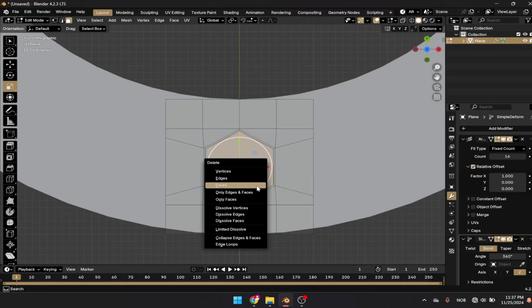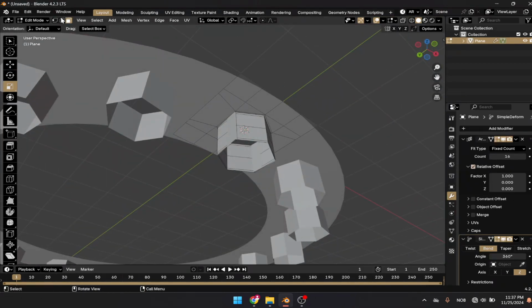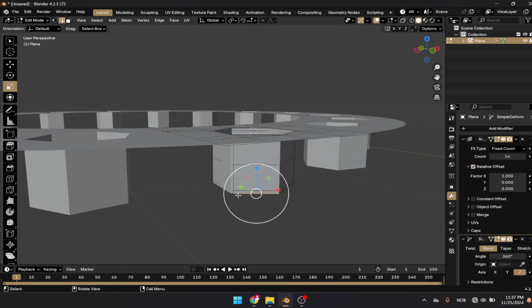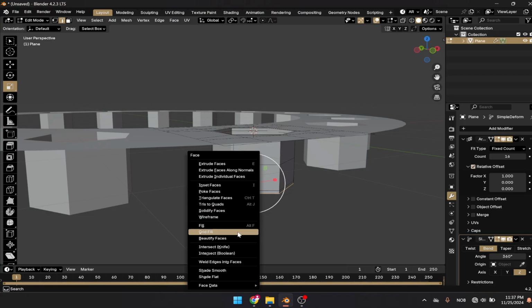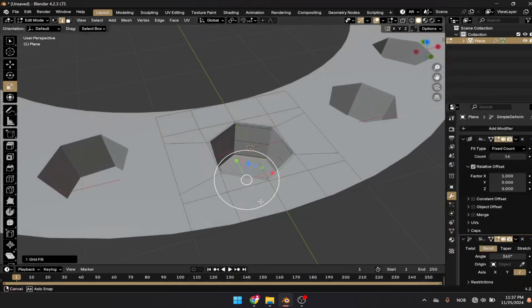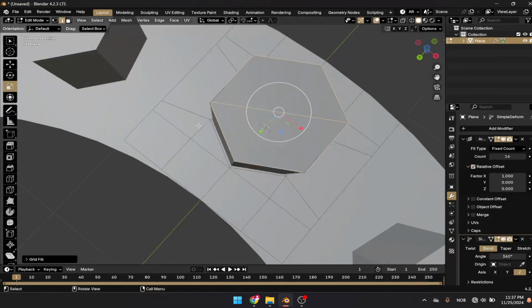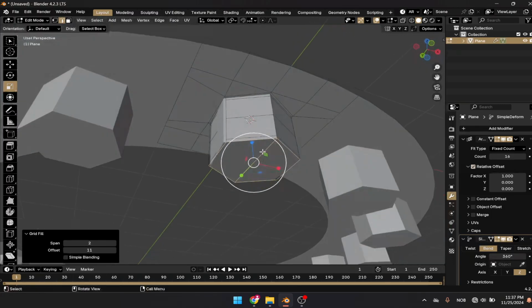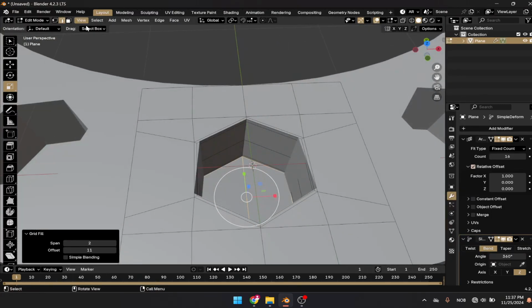I'm going to go ahead and delete these faces here. We're going to select these here and apply the grid fill by pressing Ctrl and F and choosing the grid fill option here. Let's go ahead and tweak that parameter here, the offset. Now we're going to keep it pretty simple. To that point should be enough here.